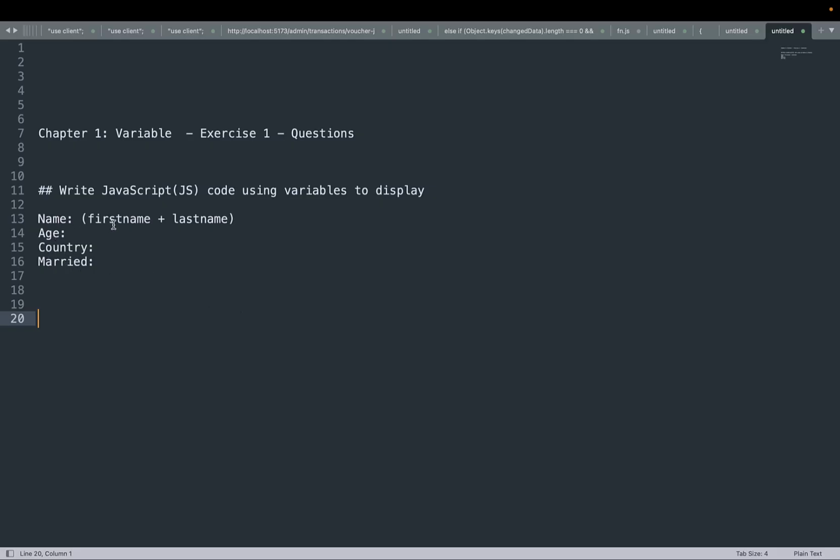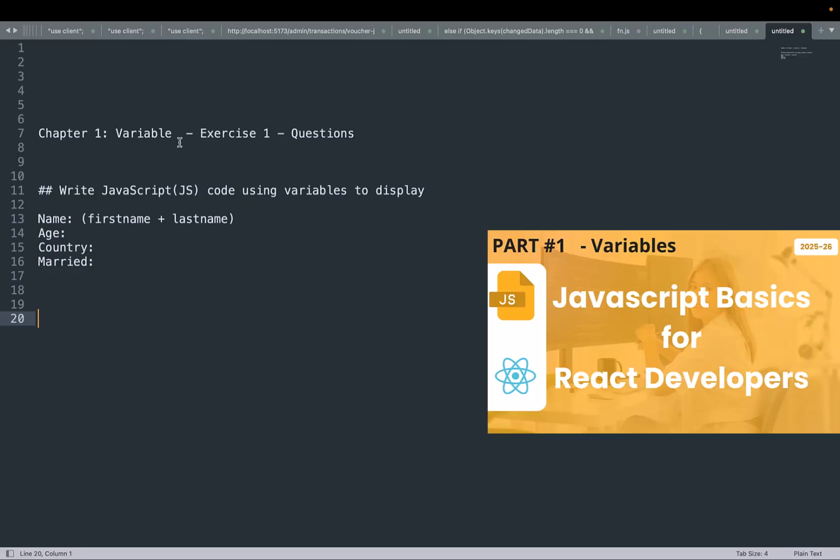For name you have to take two variables, the first name and last name, and store the data. And for age you need to store in a variable called age that will be of type number. The name, first name and last name will be of type string, and country is another string variable, and for married you can make use of boolean values, that is a true or false. So these things we just covered in our chapter 1 about variables in JavaScript.